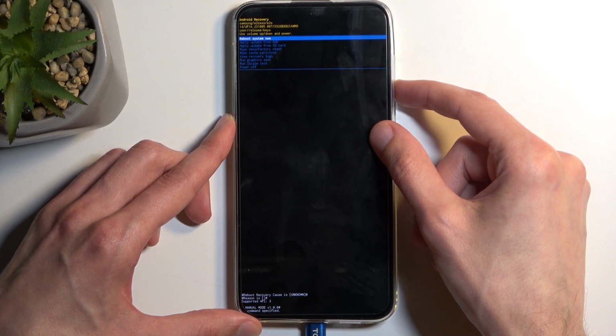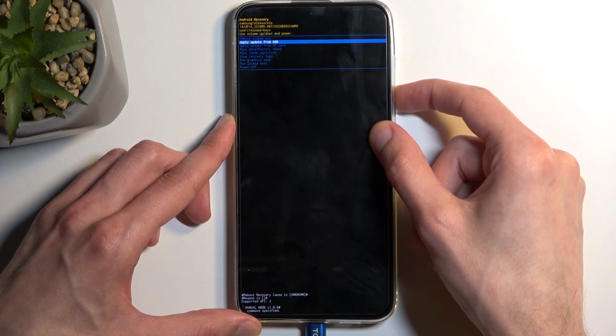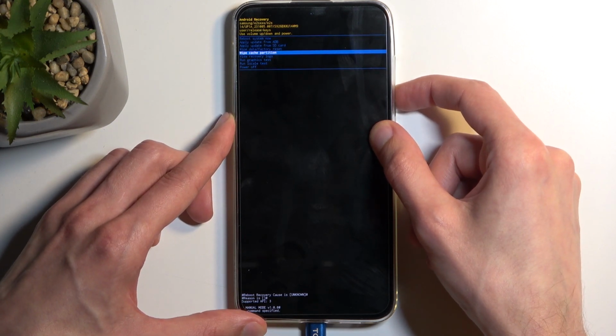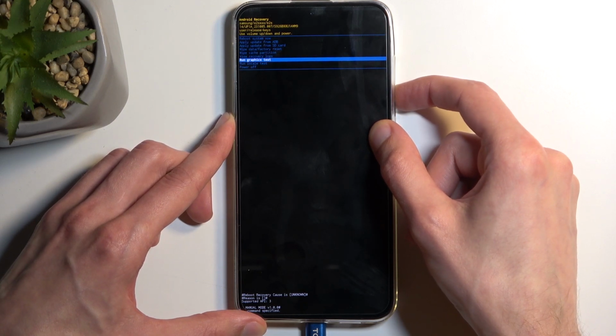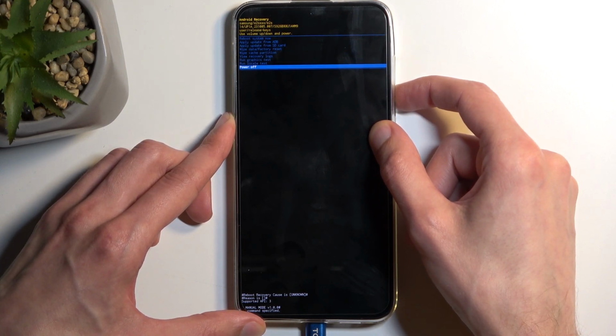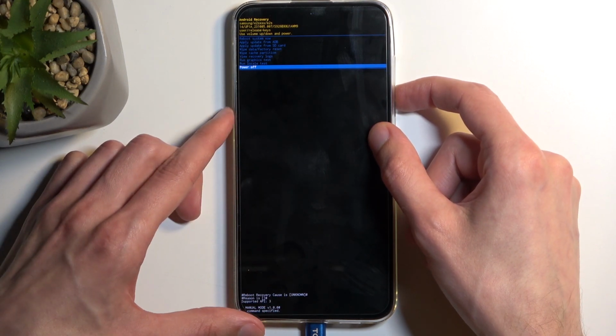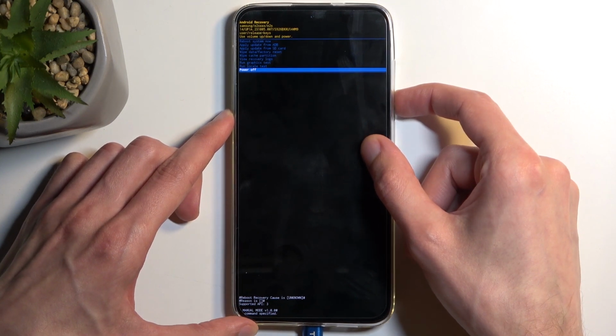So we have a reboot system now, which takes us back to Android, apply updates from A to B or SD card, wipe data or cache partition, view logs, run tests, and power off the device. As you can see, there is no longer option for fast boot mode or bootloader or anything like that, because Samsung just likes to remove features.